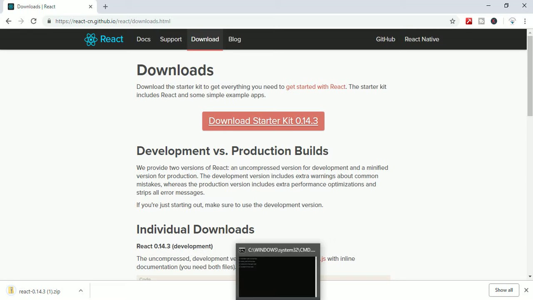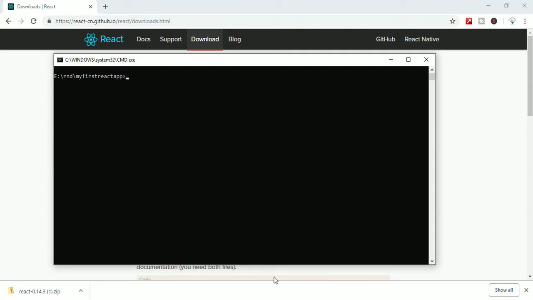right? So before I extract the starter kit, what I will do is I will create a new directory in my R&D folder. So let's say mkdir my first react app. Let me navigate to this directory now. So now that I have navigated to this directory, I will open my Visual Studio Code over here. For doing that, I have used code dot.